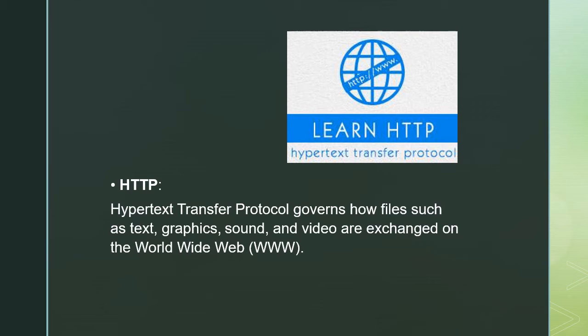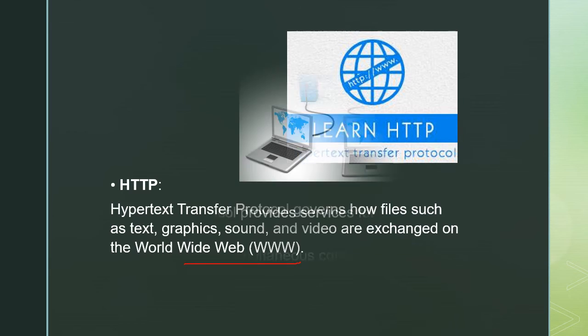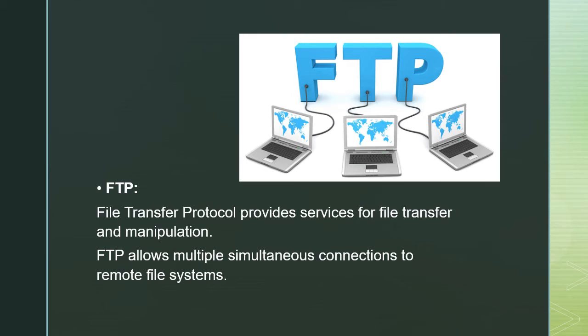Next, we have the HTTP, or Hypertext Transfer Protocol. It governs how files such as text, graphics, sound, and video are exchanged on the World Wide Web, or WWW. We also have the FTP, or File Transfer Protocol, and it provides services for file transfer and manipulation. FTP allows multiple simultaneous connections to remote file systems. So just like, for example, when you're using your ShareIt, it uses FTP to transfer files.